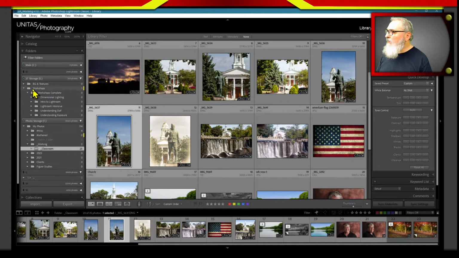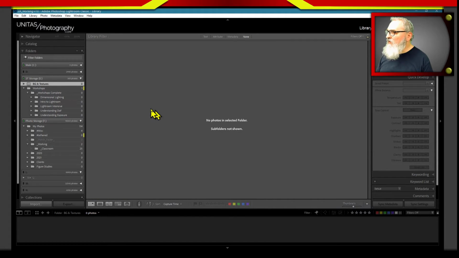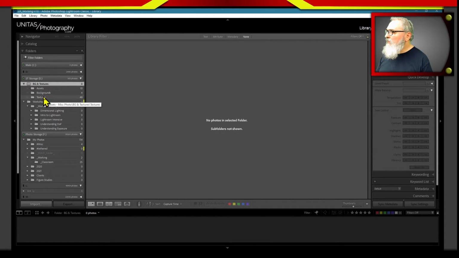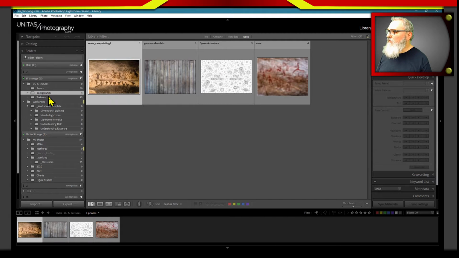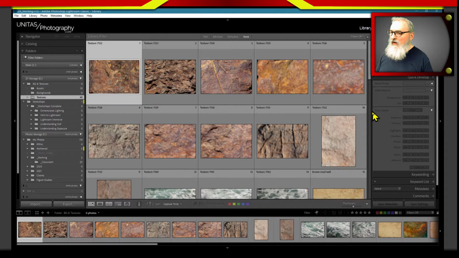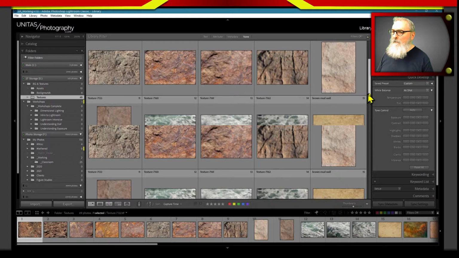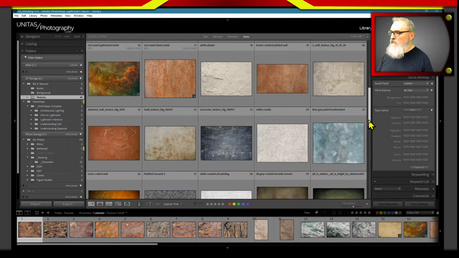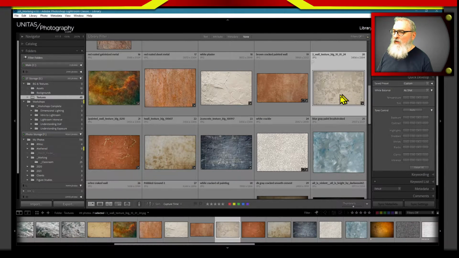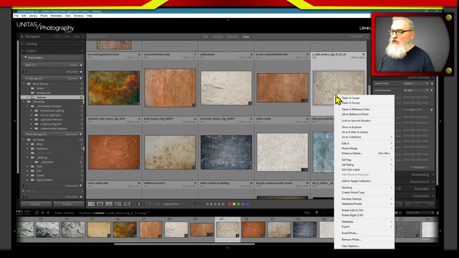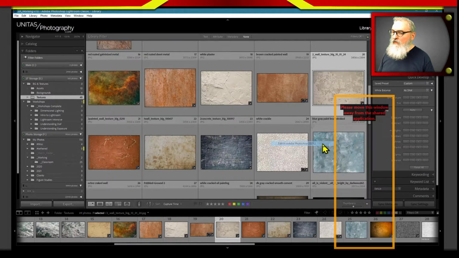I should know where they are. Backgrounds and textures. Let's see, what do I want? Backgrounds. Let's go textures. All right, so let's say this is a good one. All right, let's say I wanted to take this. All right, what I'm going to do is I'm going to open this up in Photoshop. So edit in Photoshop.